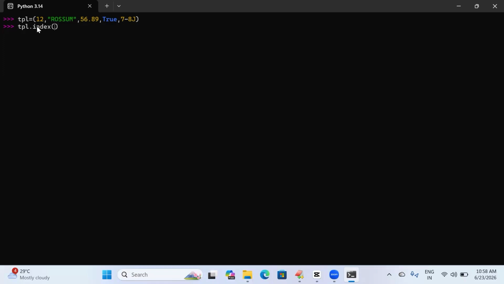index of, I have to give a value here. So now I'm giving this value Rosum. See here what it prints. The index of the value Rosum is 1, right? So like this we can print the index of a value in a tuple. I want the index of this value. So let's see here. The index of this value is 2.